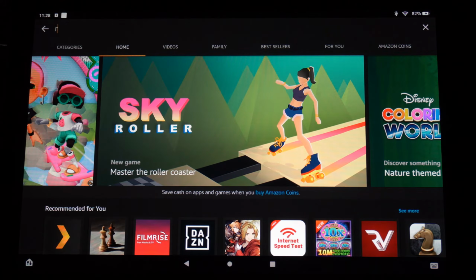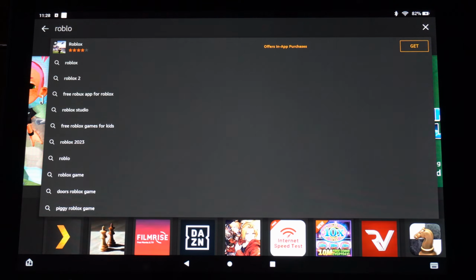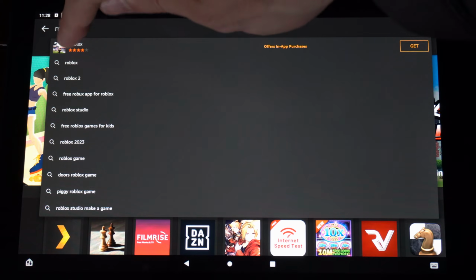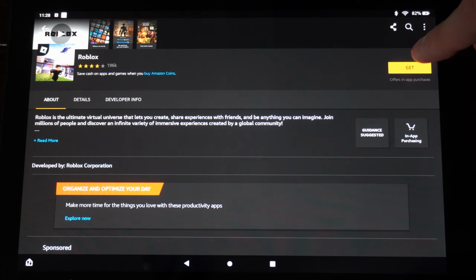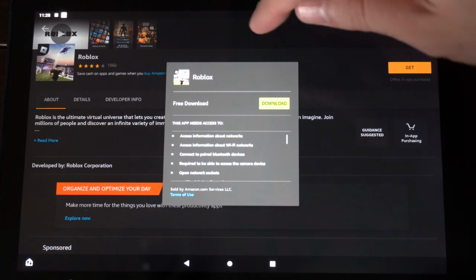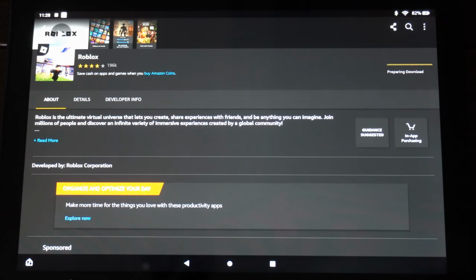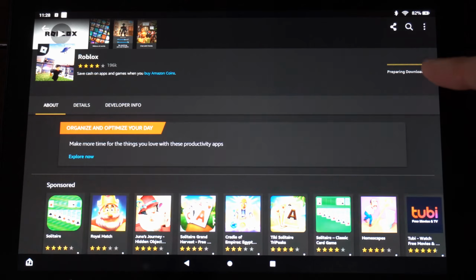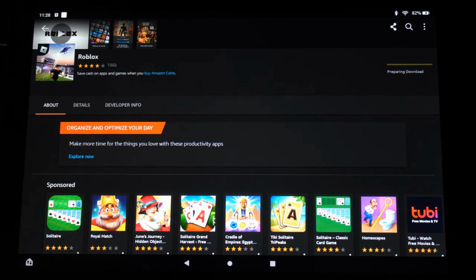So let's type in ROBLOX. And here's Roblox right here. Let's select this. And then we can easily get it. So let's install it onto our Fire HD 10 tablet. And I'm going to download it. And it's preparing the download right here. And I can see it may be a little bit larger file, so it might take a while for it to fully download.